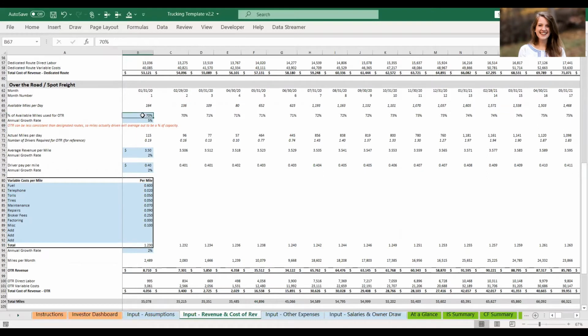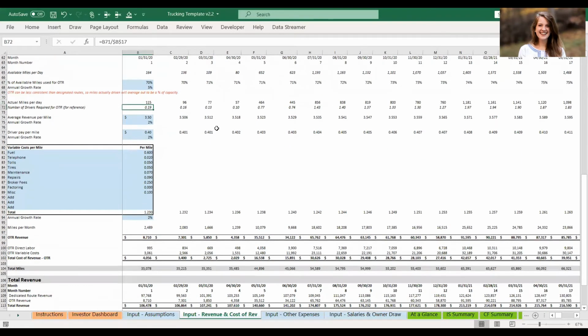And then you'll set the percentage of available miles used for over the road. Obviously, not 100% of your time is going to be used perfectly. There's always issues with scheduling or just getting the proper routes and schedule for the capacity that you have. So setting capacity somewhere below 100% is going to give you a more realistic model. So from there, the model will calculate for you your actual number of miles per day based on availability.